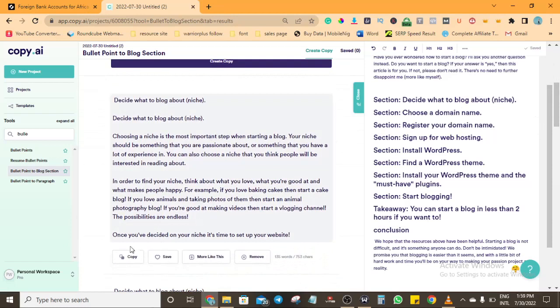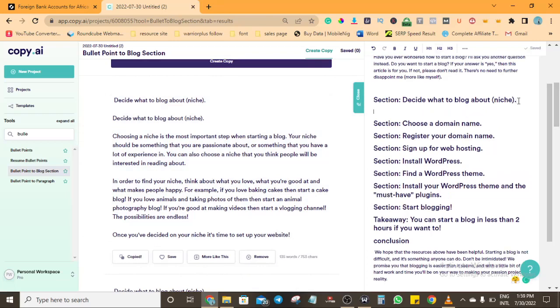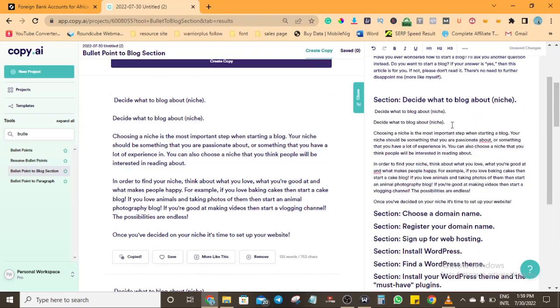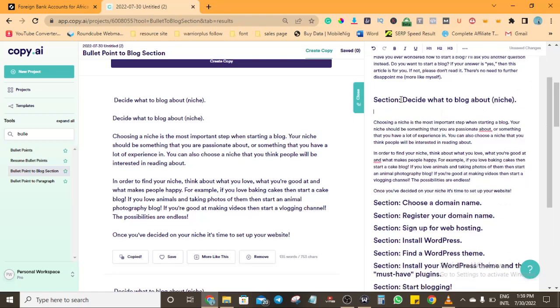Okay, this one is okay. See, this one is okay. So let me just copy this and bring it to this point. Okay, so you can see it has given me what I wanted. Remember, these things will go out, so this becomes a subheading: decide what to blog about. That's your niche. So it has written everything about choosing a niche here.